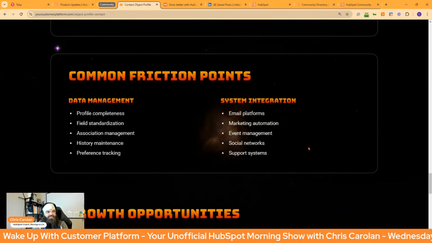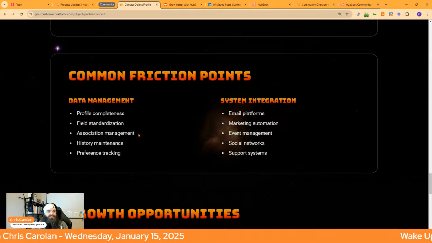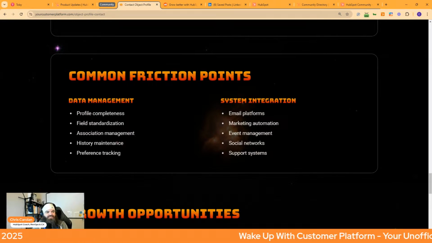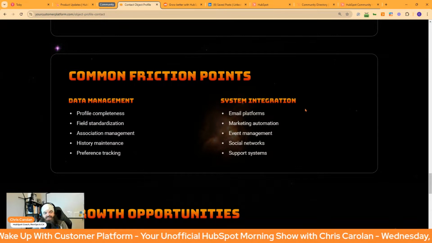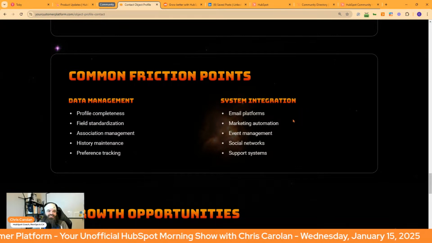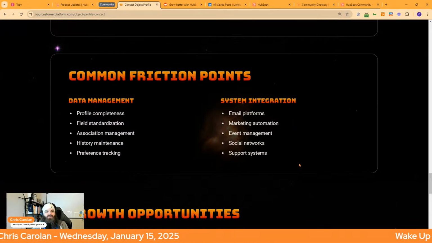What do we usually see? A lack of profile completeness, yep. Lack of standardized fields. Associations are messy, if there's any association at all. It's hard to see what's happened historically. Integrations are tough, especially with email, marketing automation, event management, social network, support systems. I mean, just go down the list.